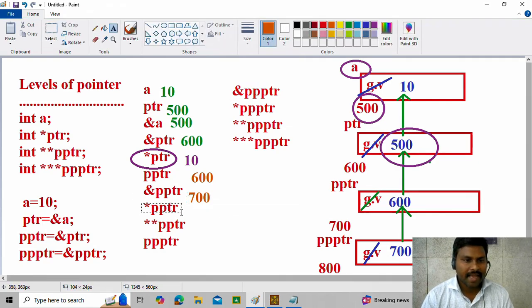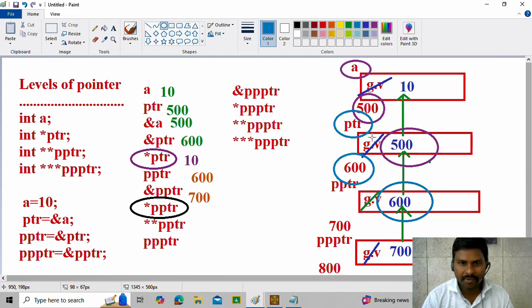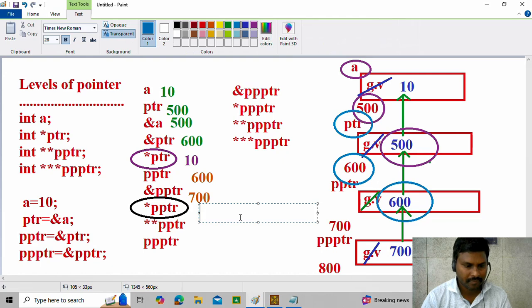Okay, so what is *pptr? What is pptr? pptr is 600. 600 is the address of a variable, that is ptr. *pptr is indirectly equal to ptr. So what is the value of ptr? It is equal to 500.